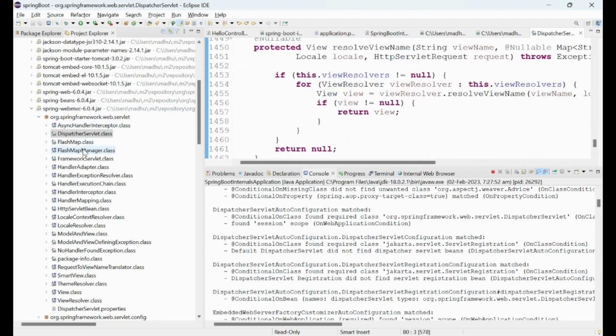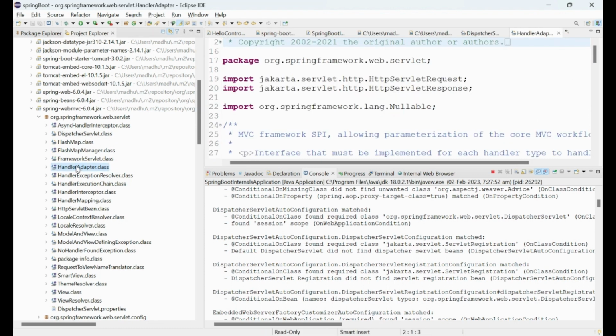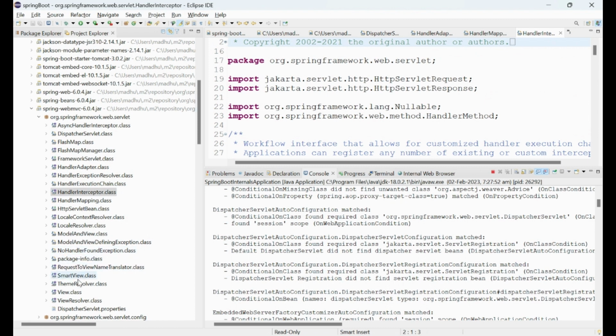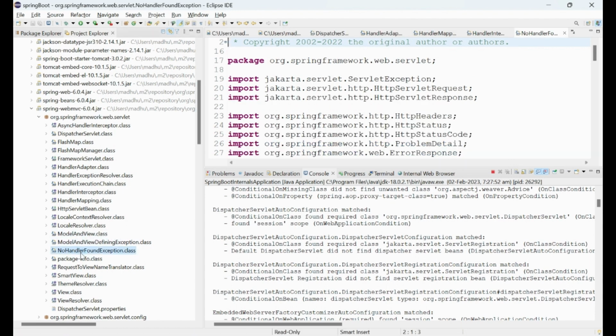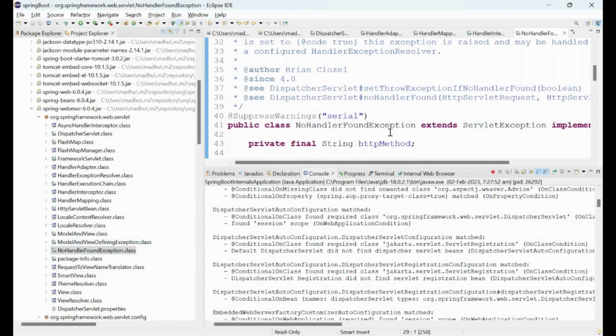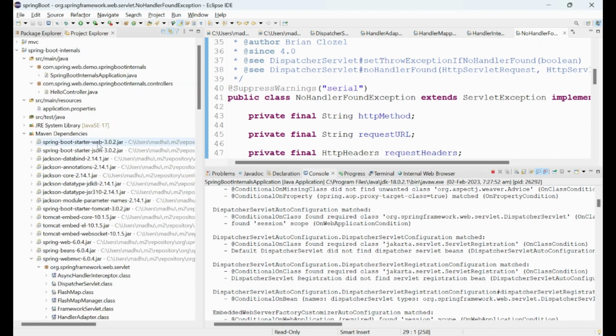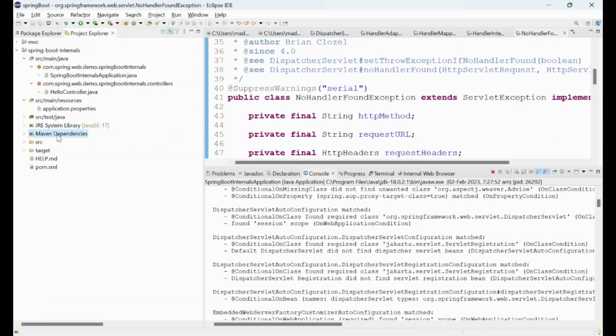Okay. Then apart from dispatcher servlet, you have the handler adapter class, the handler mapping class, the handler interceptor class, and the view resolver class. All these particular classes are already available on your class path. Additionally, you see this no handler found exception. This is the exception that we get when we are not able to find a correct mapping for that particular endpoint. So all these dependencies are helping us to have the concrete implementation of the beans.